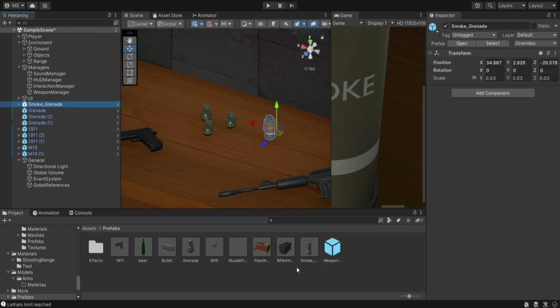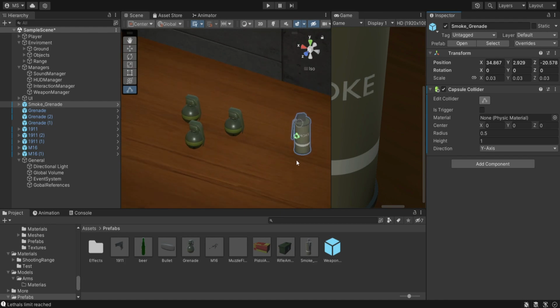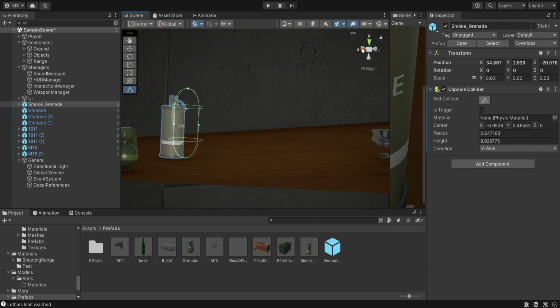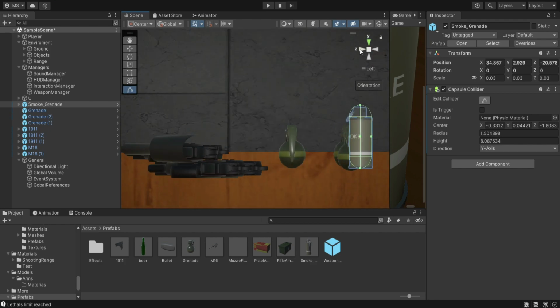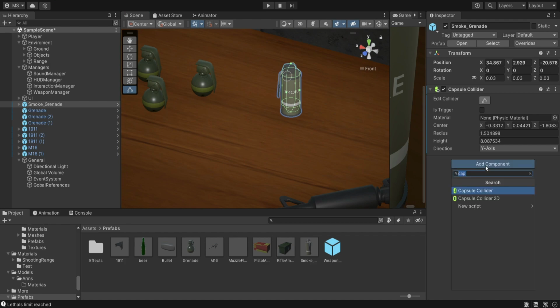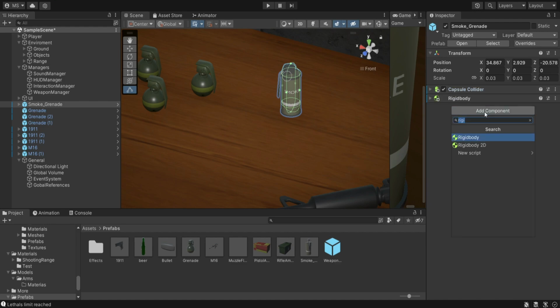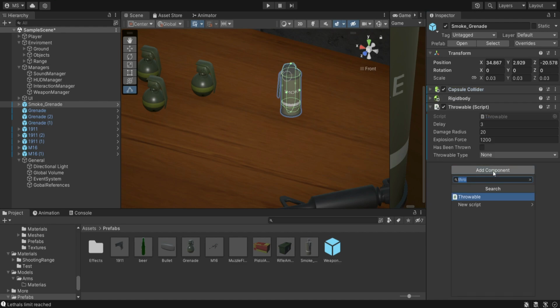Next, we want to do the same things that we did with our grenade. We're going to add a collider. And it's very small, so let's just make it a bit bigger. And we also want to add a rigid body. And we're going to keep the mass at 1, but we're going to change the collision detection to continuous because we don't want it to pass through walls or something like that. Next, we also want to add the Throwables script. And we also want to add the outline.